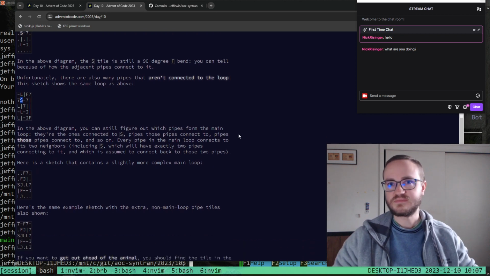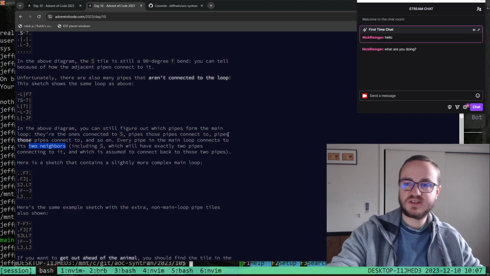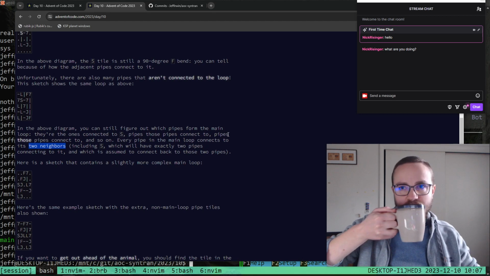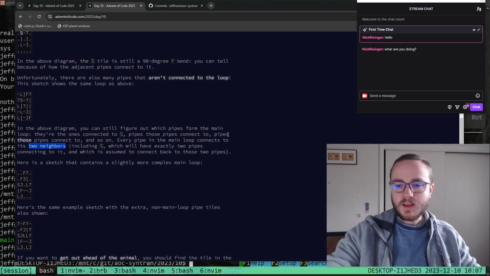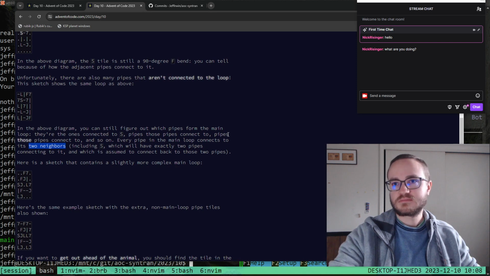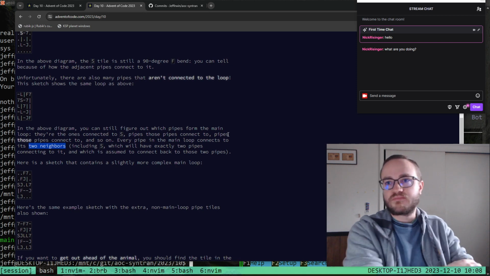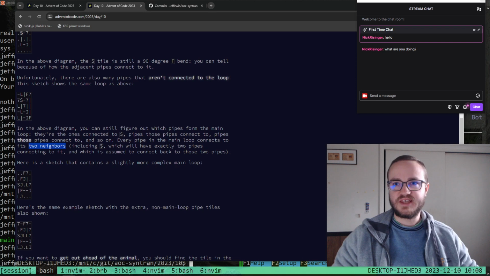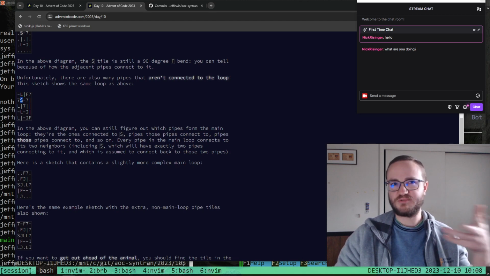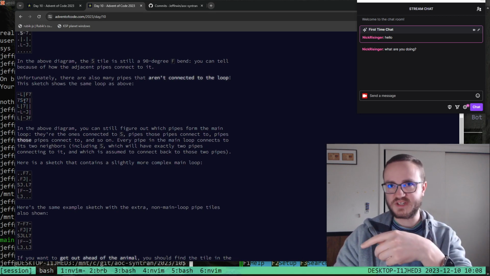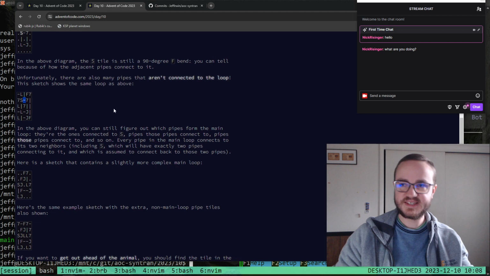Two neighbors. Yeah, every pipe has two neighbors. And S is special because we can't tell which pipes S connects to, but we can tell which pipes connect to S.